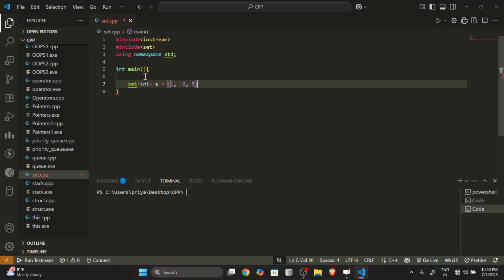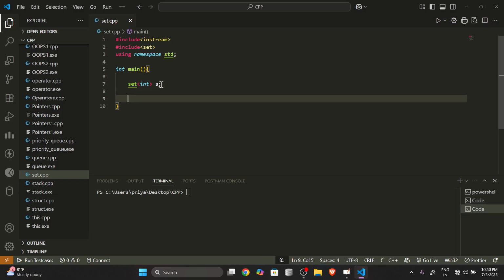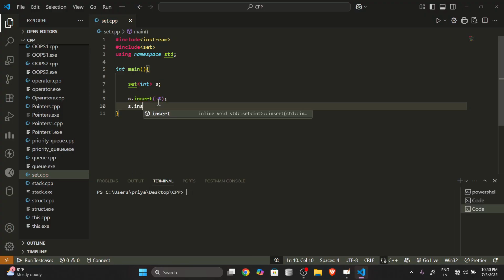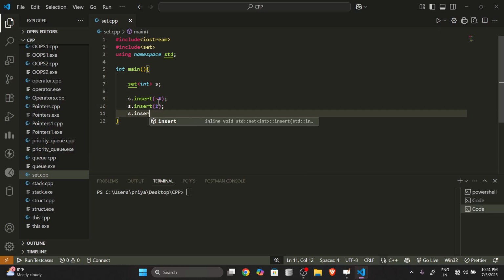I can give it a value like this as well, but since I want to push values with dot insert, I want to show you how to use the insert function. Let's say I insert minus 5 first, then I insert 1, then I insert 22. So what will be the order if I print the elements in the set? It will be minus 5, 1 and 22.